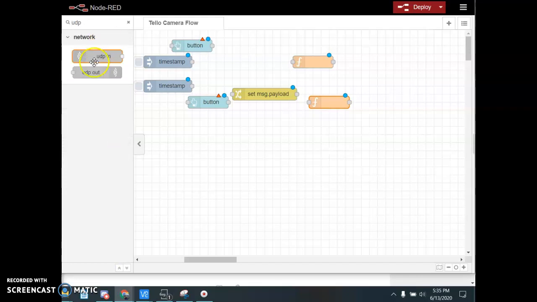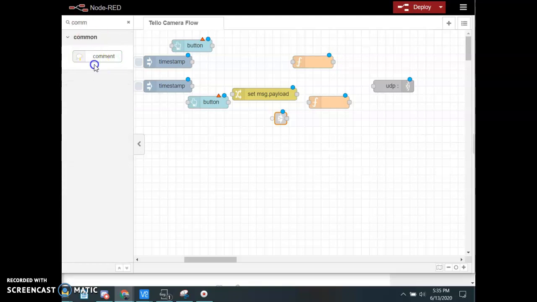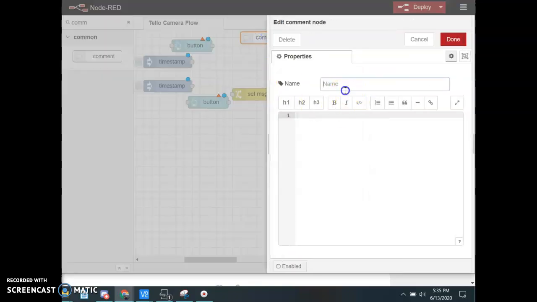A UDP out node, a link in node, and a comment node. These comment nodes can be used to help you keep everything that's going on straight. For now, we're going to focus on part 1 of the flow. So let's put a comment up. Part 1, photo commands.